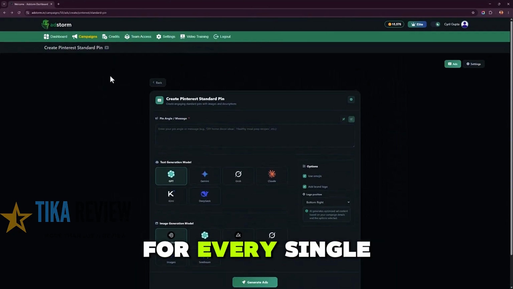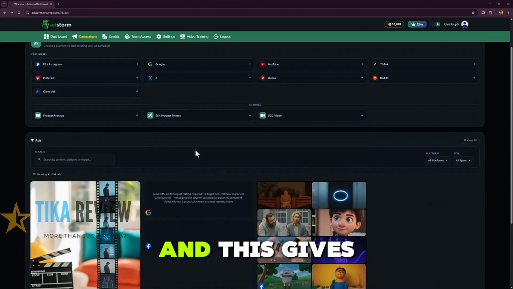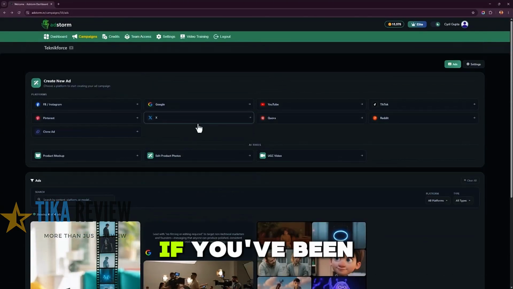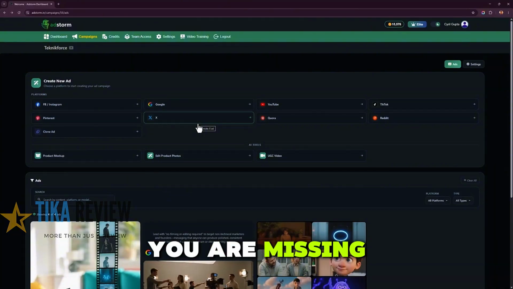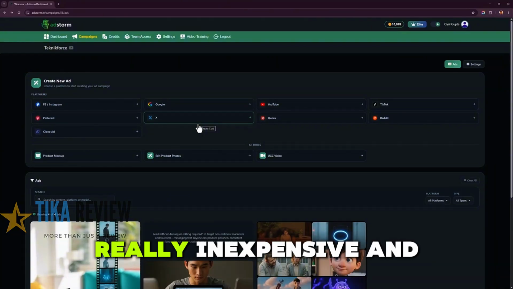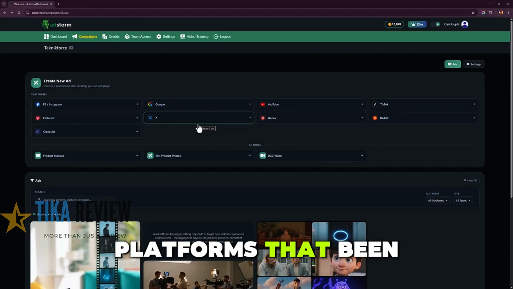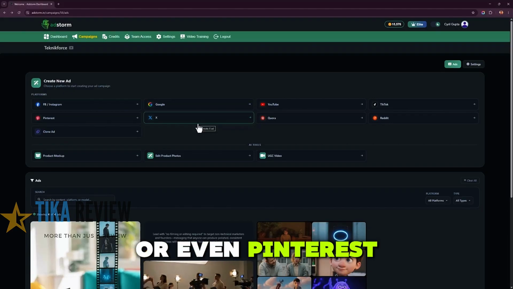Now for every single platform out there, it's got custom ads just like these, and this gives you a huge opportunity. Look at all these ads. If you've been limiting yourself only to FB or Google, you are missing a great opportunity to get really inexpensive and high quality traffic from platforms that have been traditionally neglected. Platforms like TikTok or even Pinterest or X.